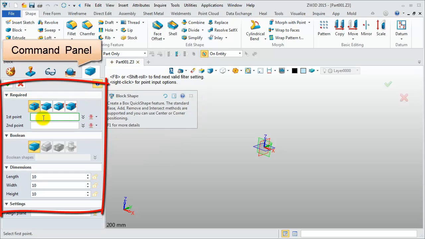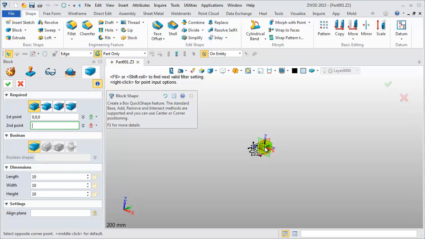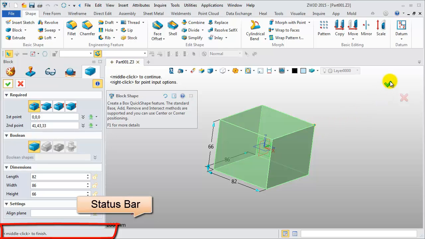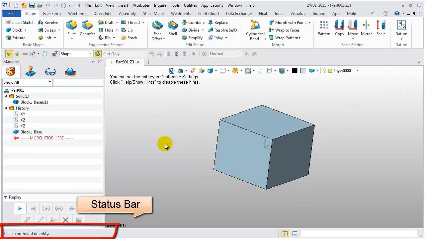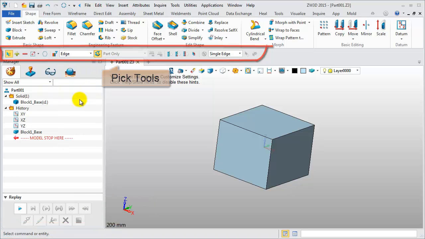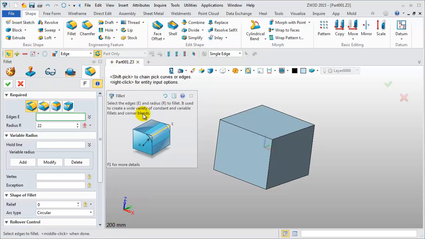This is the command panel. At the bottom is the status bar, which shows prompt information. Many different pick tools are provided in this middle bar. Add fillet for the shape.